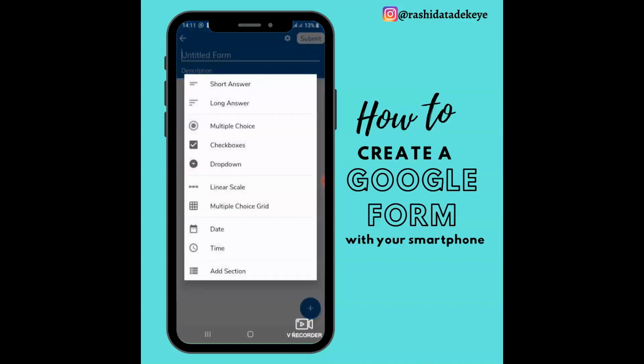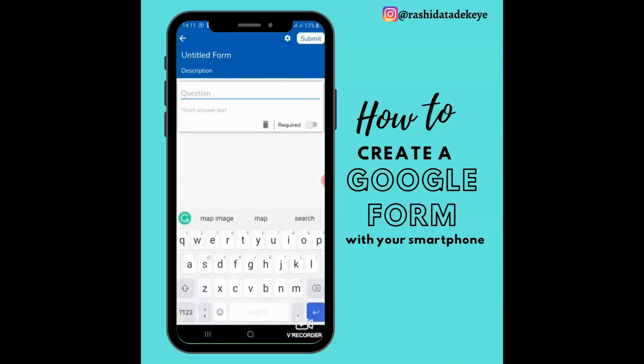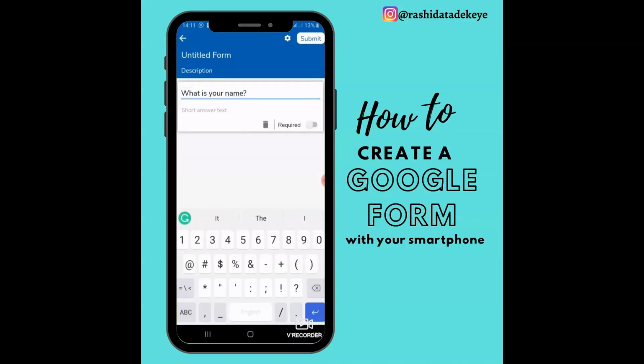So tap on this to choose the type of questions you want. Do you want short answers? You want long answers? You want multiple choice, check boxes, drop down, and all of that. So here for the first one, I want to choose short answer. I want to ask for their name. What is your name?